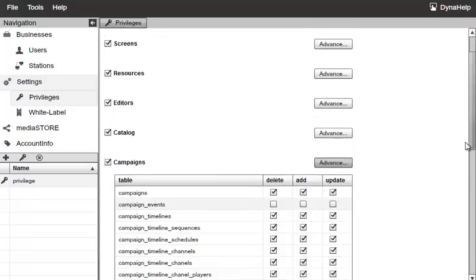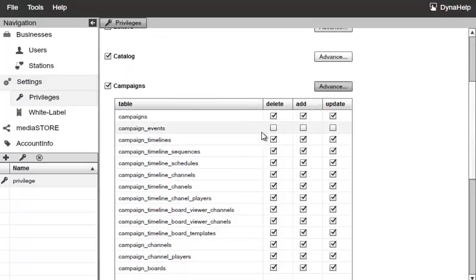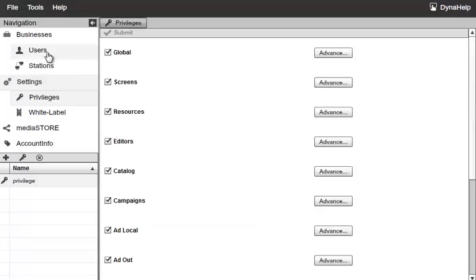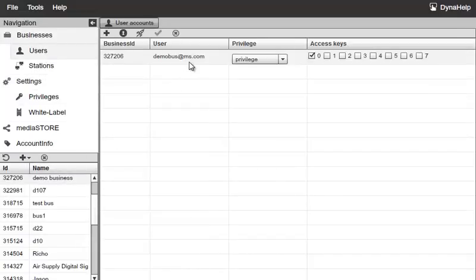And before we do that, let's go ahead and switch to privileges and go to campaigns and make sure that our default privileges also are set up with campaign events. So we want to go ahead and make sure we enable that, and we'll go ahead and save our work. And so again, Demo Biz has the privileges which can do everything including the event system.